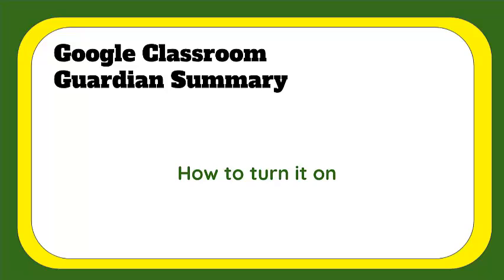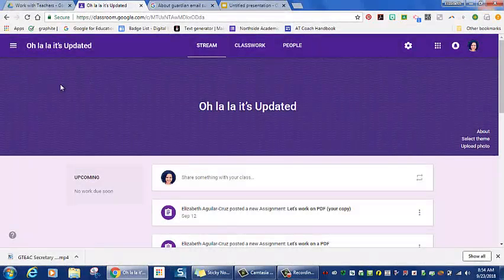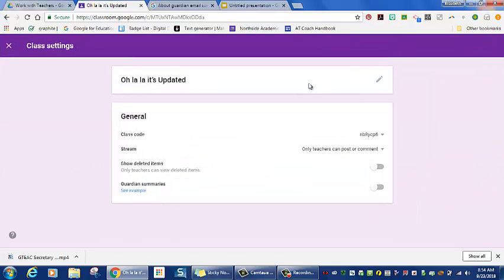It is very easy to turn this on. When you go into your Google Classroom, go up here to the little gear, the cog, and click there. You'll see down here Guardian Summaries, and this is really nice. When you click to see the example, it'll give you a lot of how-tos and a lot of explanation. So if you're interested in looking further into this, you can click here. It'll give you a lot of information.